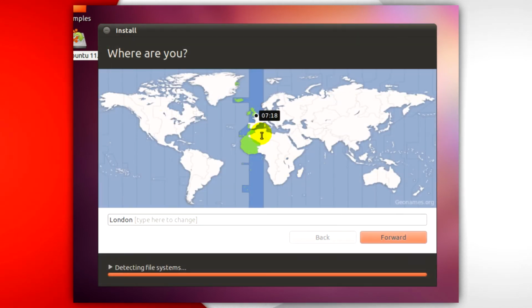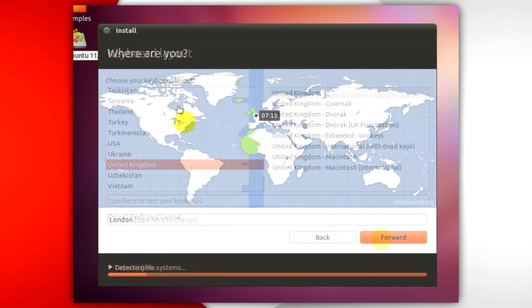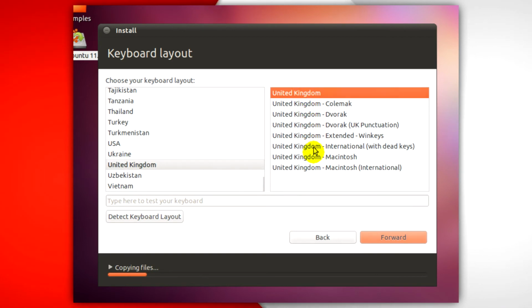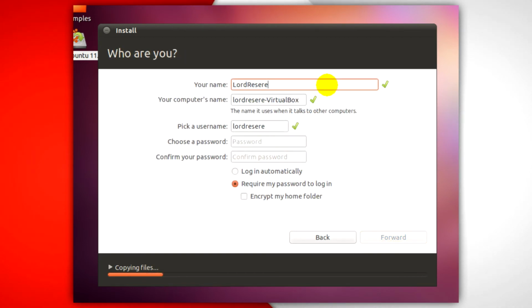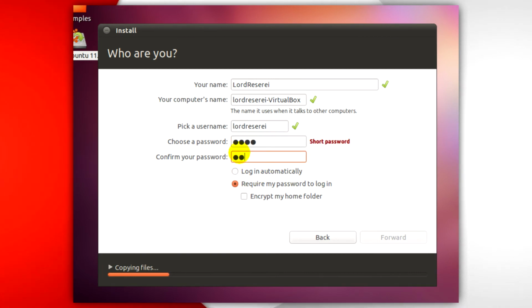After that, you'll need to select your location and your keyboard layout, as well as your username and password. I'm going to use a short one for now, but you probably want it to be long. And then we'll get two options to log on automatically or require a password. Either is up to you. So after you select it, click forward.